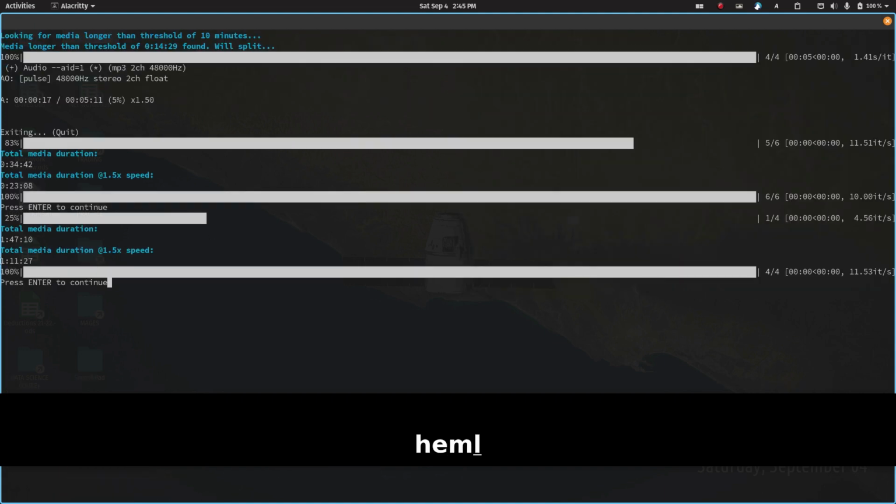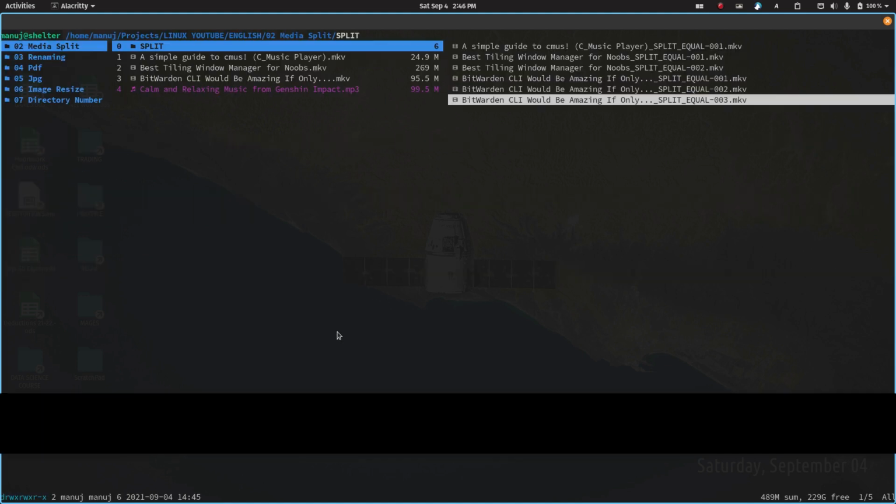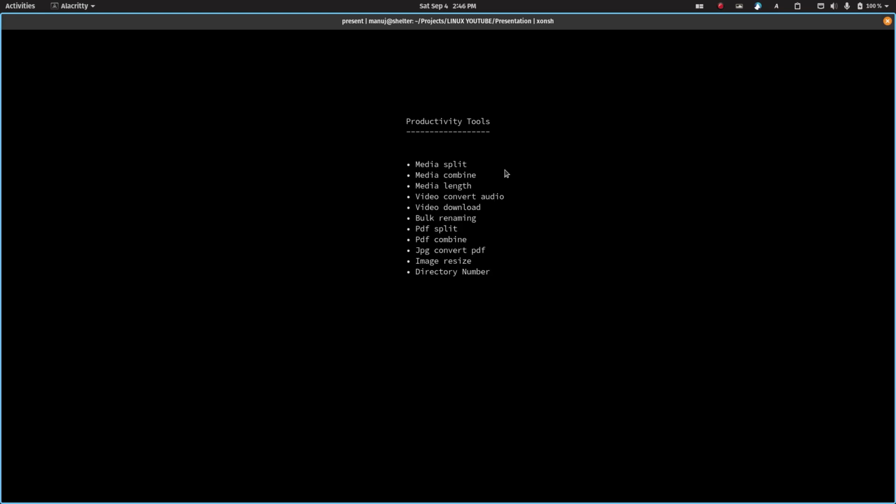So it's going to show you here, if you listen and watch everything at 1.5x speed, you will be done in 1 hour 11 minutes, because remember it has that MP3 video also. So that is how you can split media.